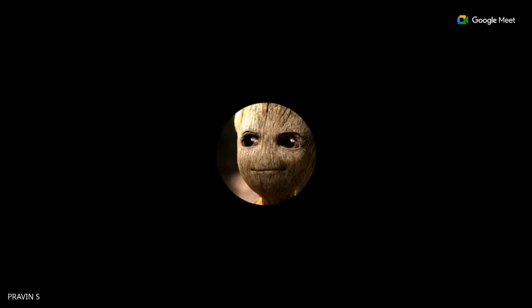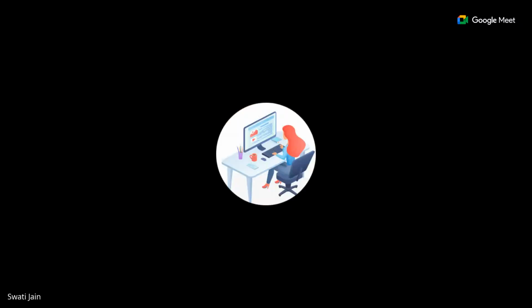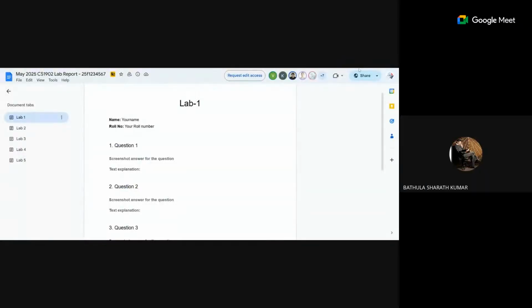Sharath, can you also share one of the lab templates and show how to do the documentation? Okay, I'm sharing. Just a second. It's visible? Yeah. Maybe you can go with the explanation part.